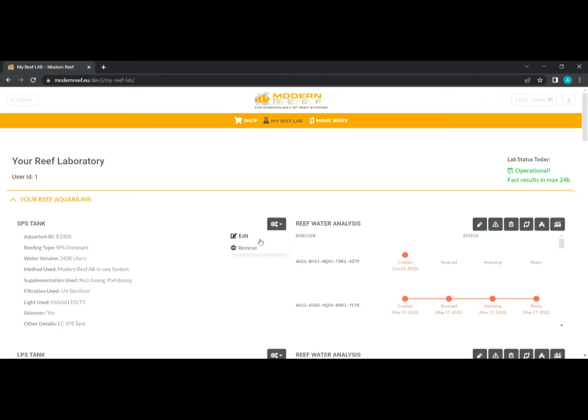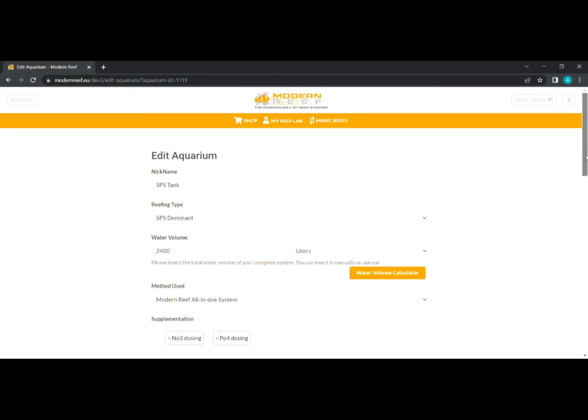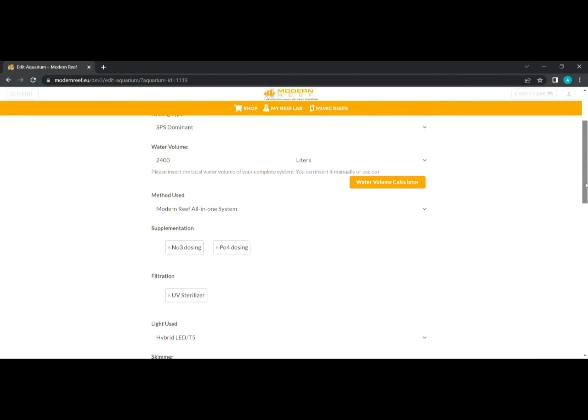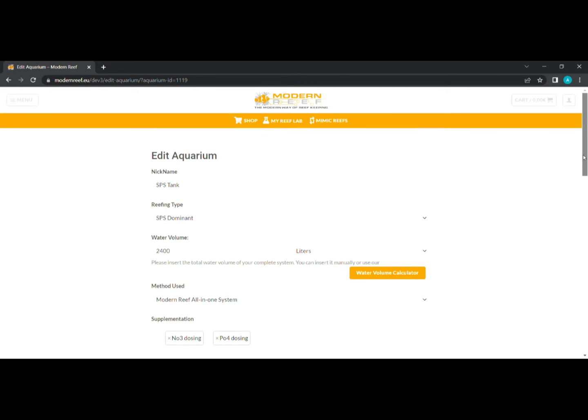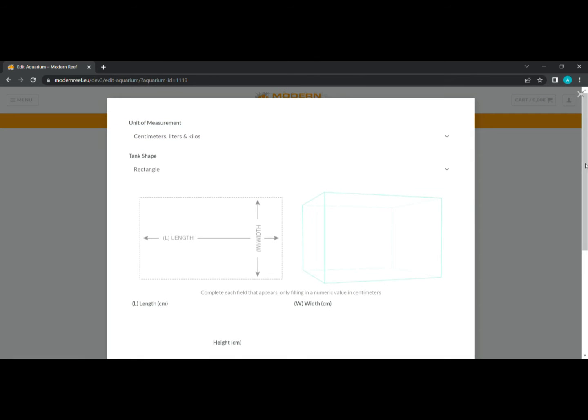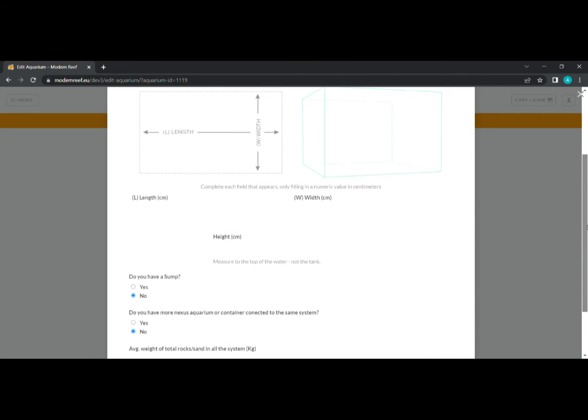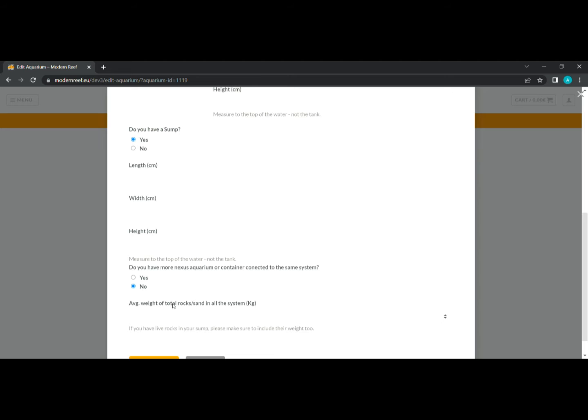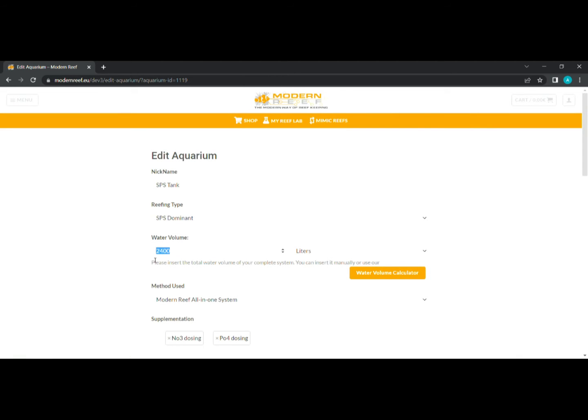So let's go to edit to show you how to add, for example, an aquarium. The system will ask you questions about supplement, filtration, method used, and so on, coral type or reefing type. Also, you have an option to calculate the water volume if you are not expert enough to do it. You just place information here, and it will also take in consideration the rock and sand volume. Then it will place here for you the value, or you can just write the value here.